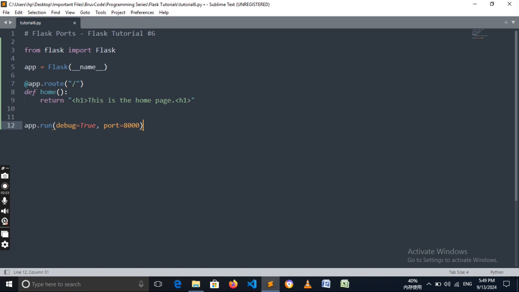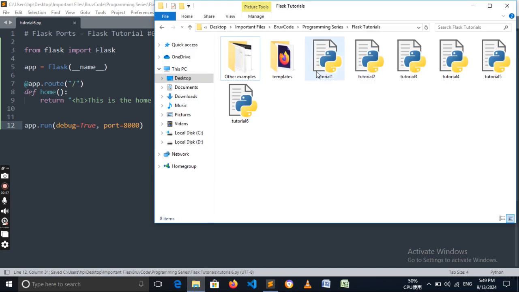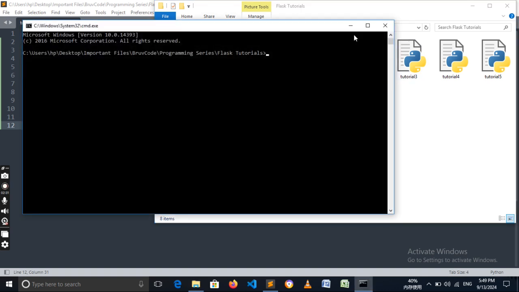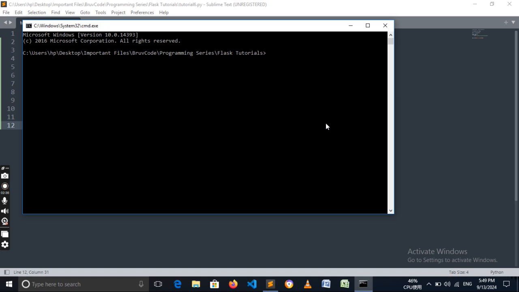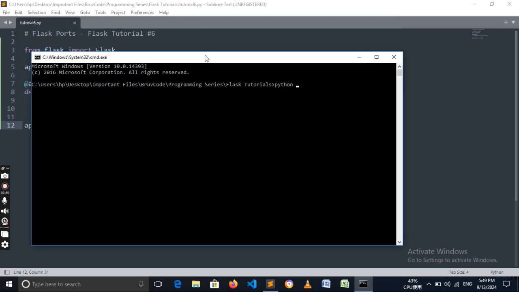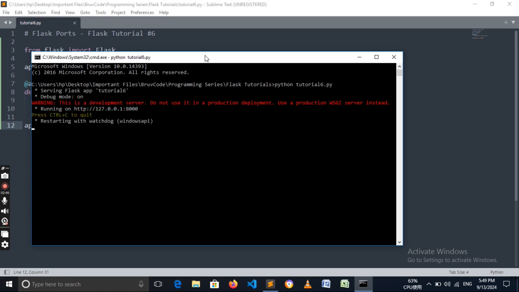So now let's start running our Flask website. I'm going to save this. You can navigate to the directory where you have your Python file, open this in a command line or terminal, and now let's run our app. Say python, followed by the name of your Python file. Mine is tutorial6.py. Hit enter and let's start running our web server.